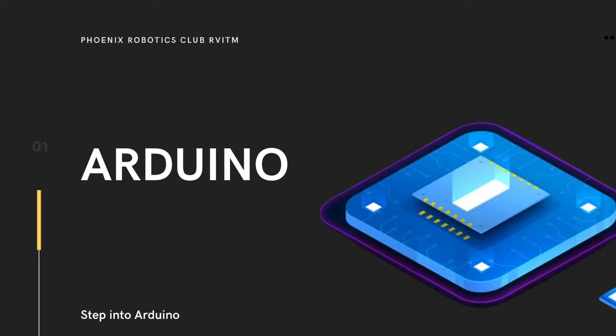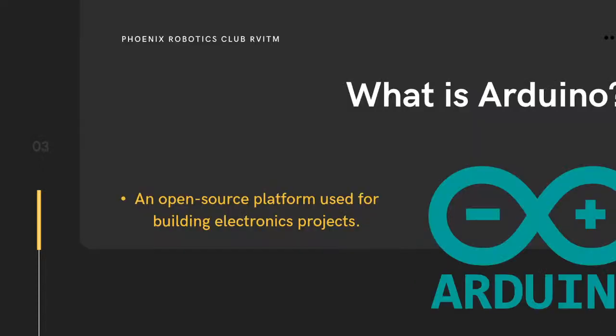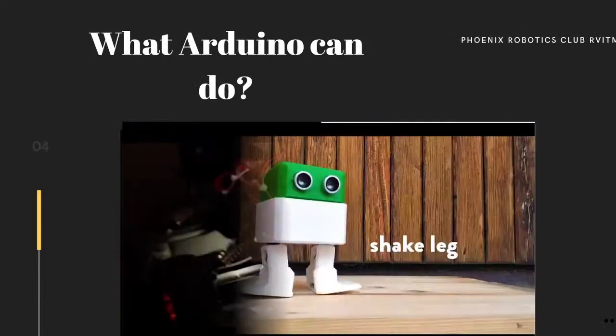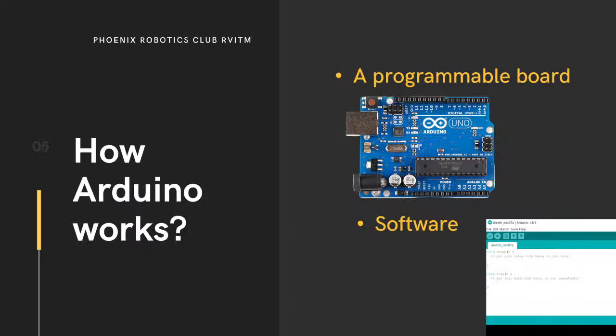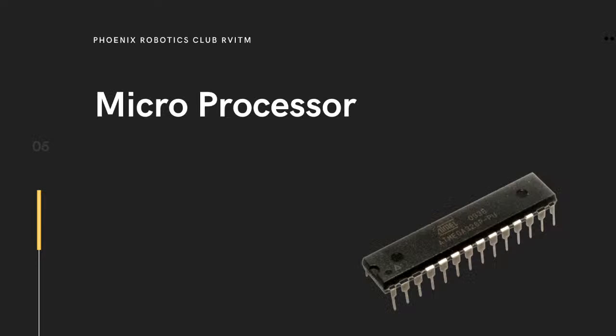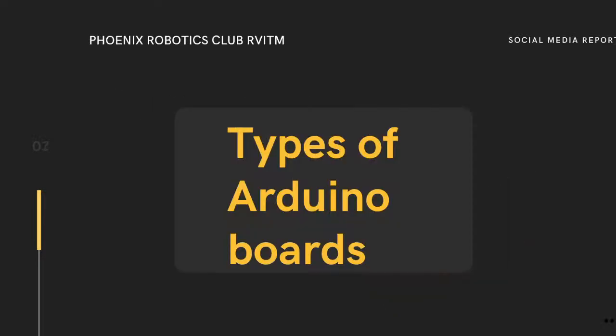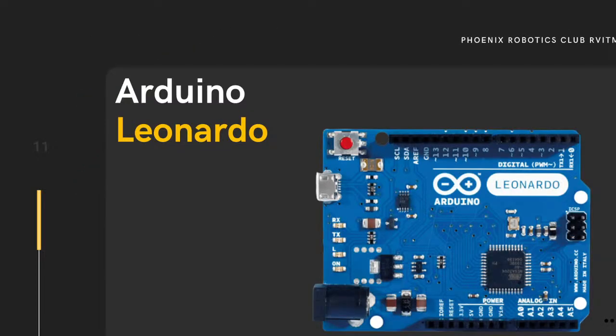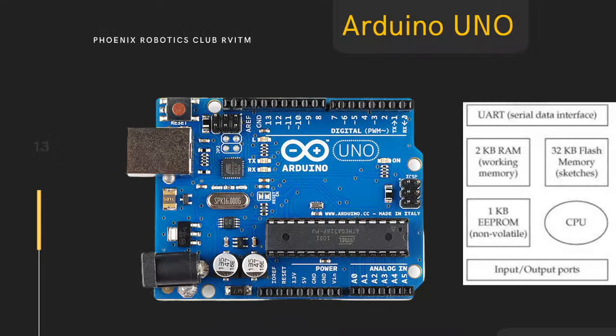Okay. First of all, I welcome you all guys to the day two session of Step into Arduino. I want to just recap for one minute what we have done yesterday. We have seen what Arduino is, that it's open source, what we can do with Arduino, and how Arduino works, that it's a microcontroller and software. Then we went on to microprocessor and microcontroller, and types of Arduino boards. We discussed what the types are and where they are used. And next we went on to how the memory allocation takes place in Arduino and what a block diagram is.